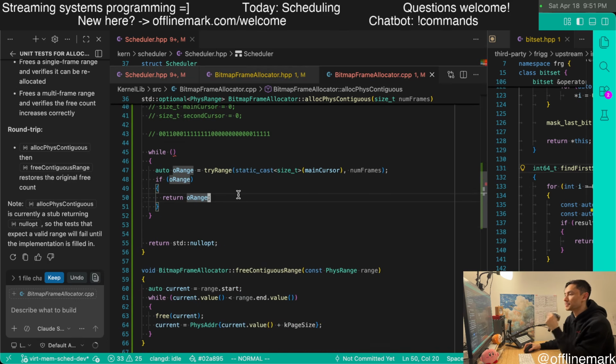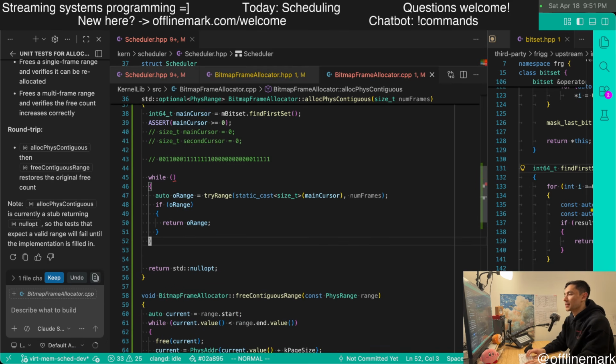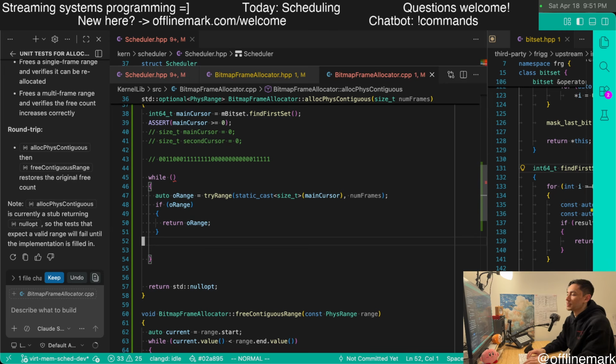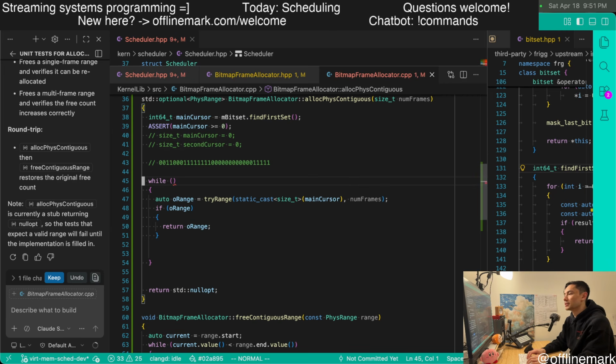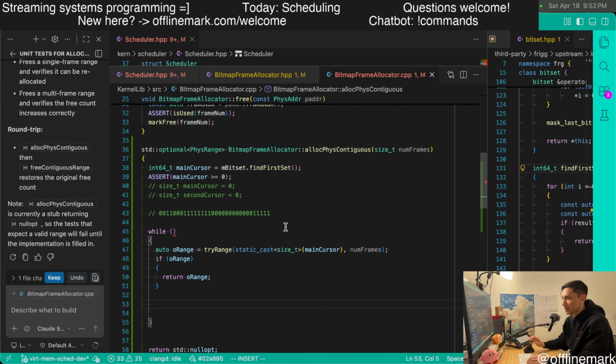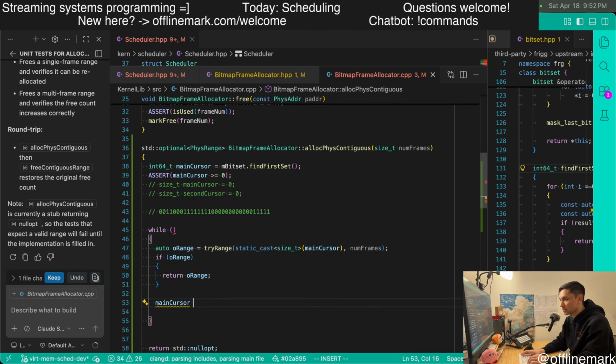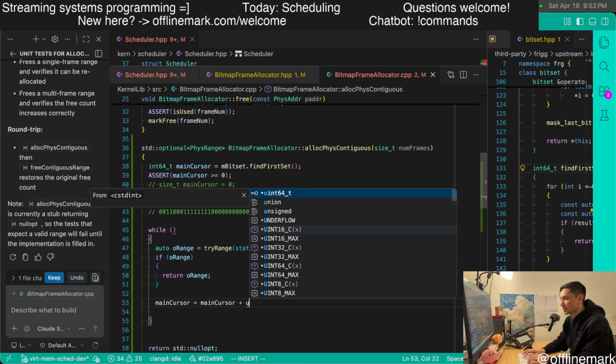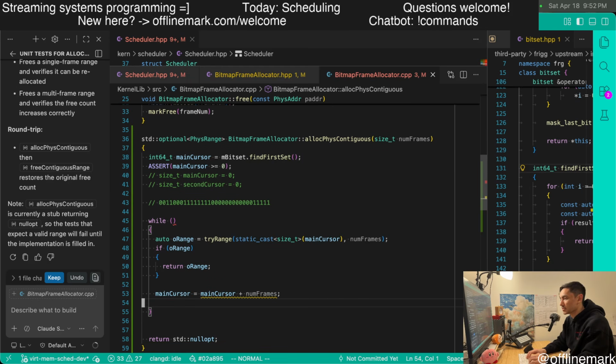So then the question is just what happens next, and so I think we do need to set main cursor to something. I think that's the question. What do we set it to? And we just set it to the next thing to try, basically. And so it's sor plus num frames.